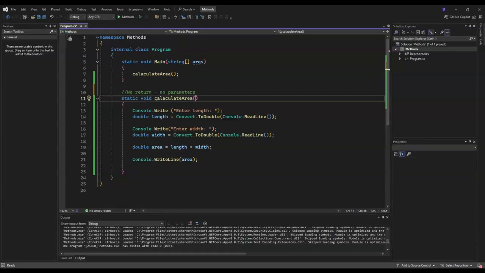How to call it? We call it simply: you get the name of it with the brackets and you call it like that. This is calling a no return and no parameter method, or with no parameter. Come on, understand this? Yes.